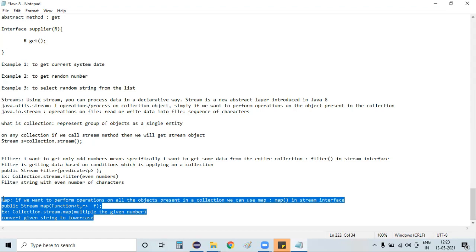So the ultimate objective of this map is, whatever data you have in a collection, I want to perform certain operations on that data. Assume that you have a string in lower case, and I want to convert that given string into uppercase. If I have 5 strings in a collection, whenever we are using a map, the outcome also has 5 strings.